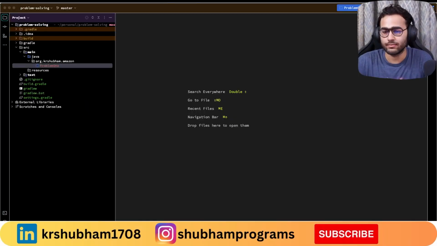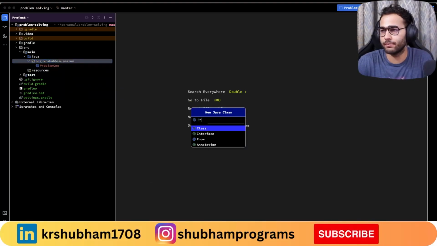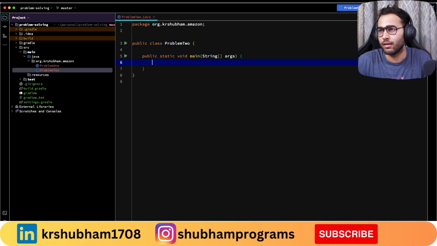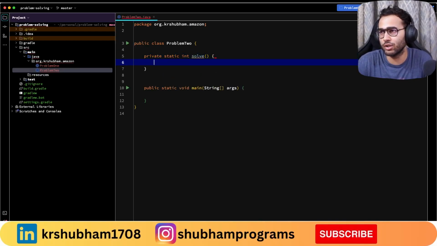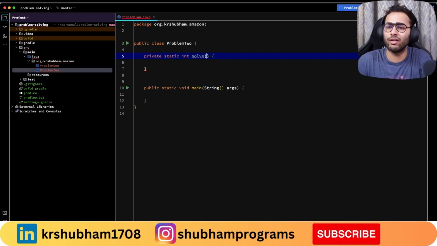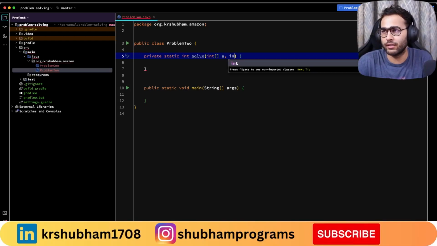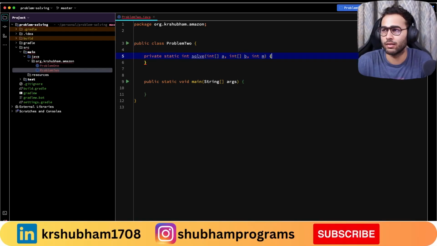So let's do that. All right, so we'll create a new, call it problem 2. What I will do here is create a main method quickly. I'll create a method called static solve. This will return an integer, which will be the total minimum cost. And solve will basically take the integer array A, the integer array B, and the number of terms that I want, which is m.